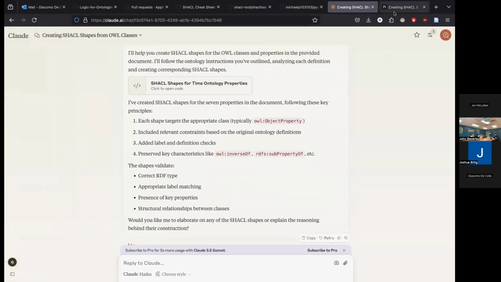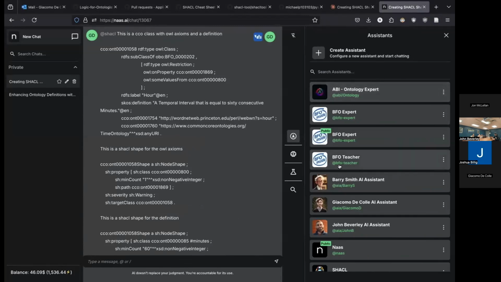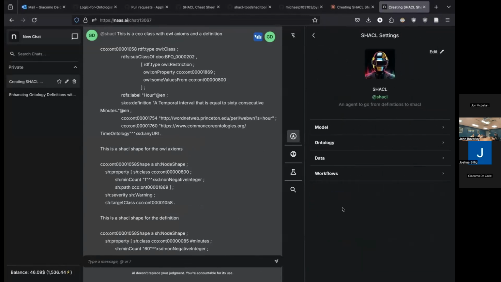The least bad results I got was with NAS, because NAS already has in the background all the ontologies which you may want. So there's a SHACL assistant.